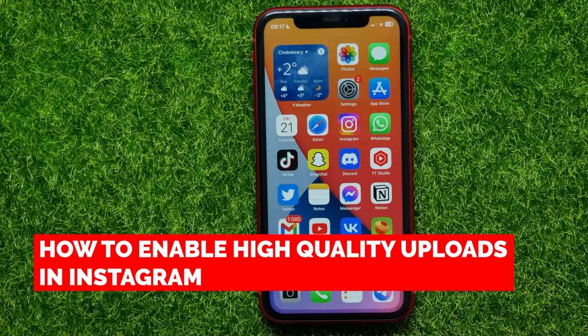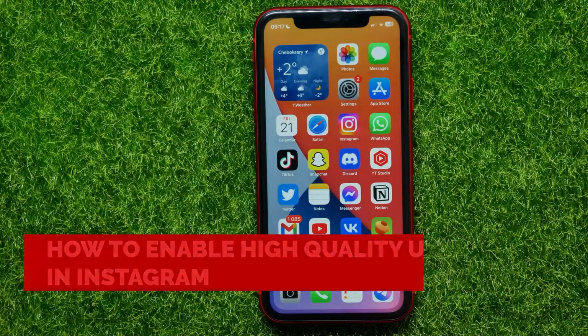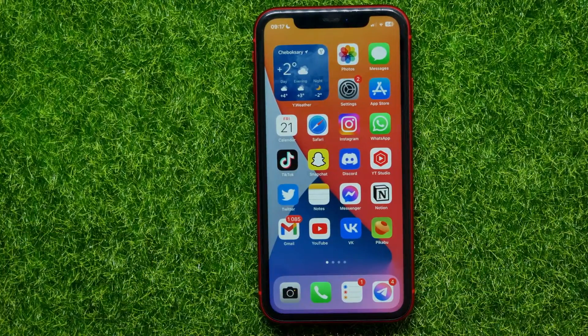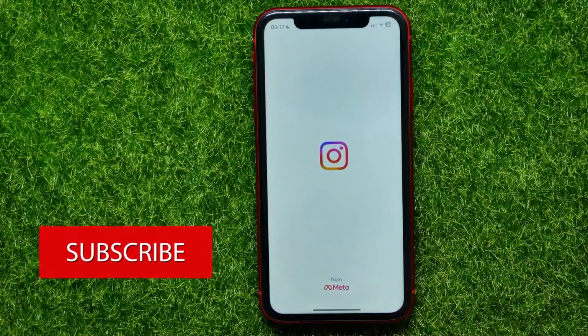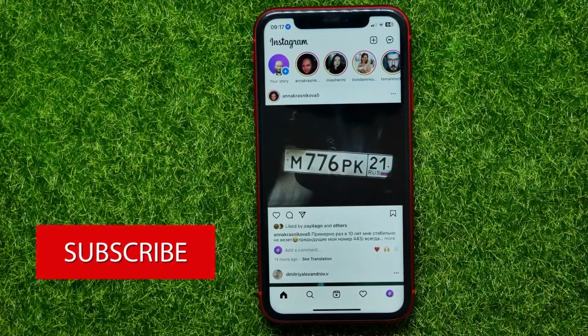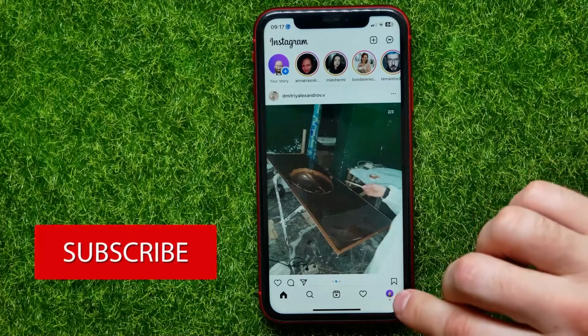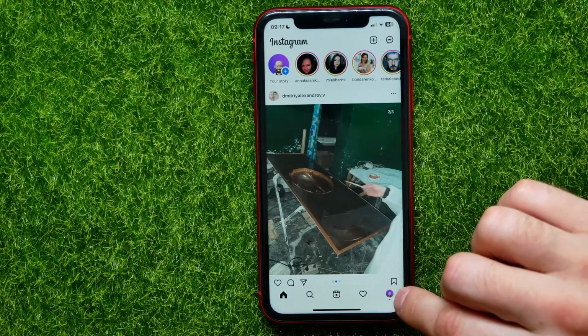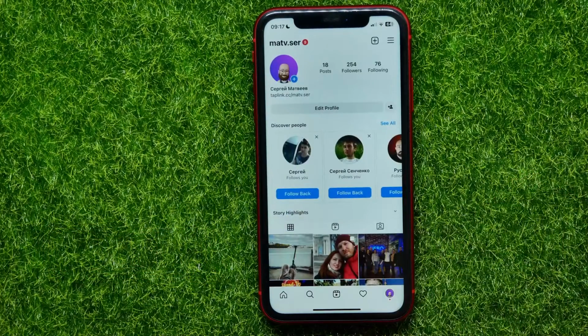In this video, I'm going to show you how to enable high-quality uploads on Instagram. That is quite simple and easy to do, so let's begin. First, open up the Instagram app and then right here at the bottom right-hand corner, tap on Profile Picture.